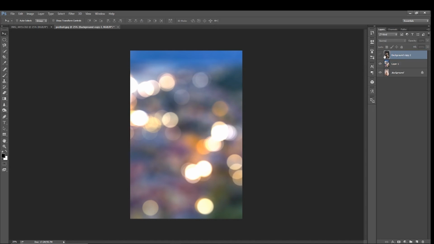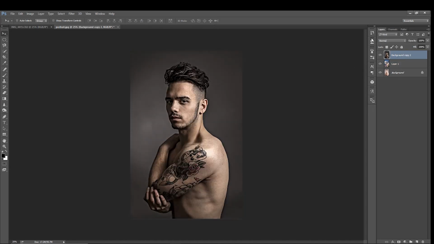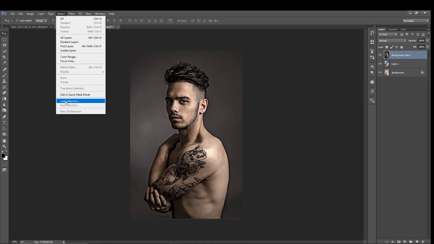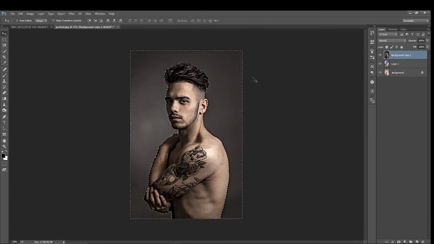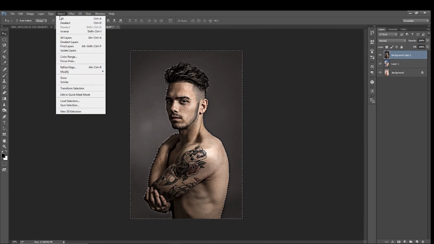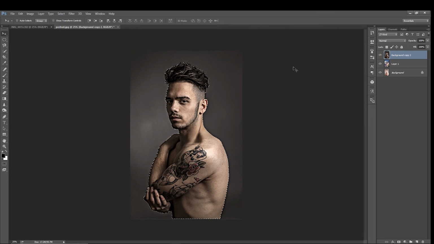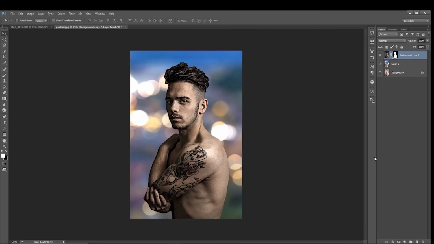So now we're back to our portrait. We have saved the selection, so we can now apply that selection to our top layer by coming up to Select, Load Selection. We have it here as we named Portrait, and there we have it selecting our image. Now we'll come up to Select and go Inverse, so it's just selecting our model, and now we can put a mask on and it reveals that background.